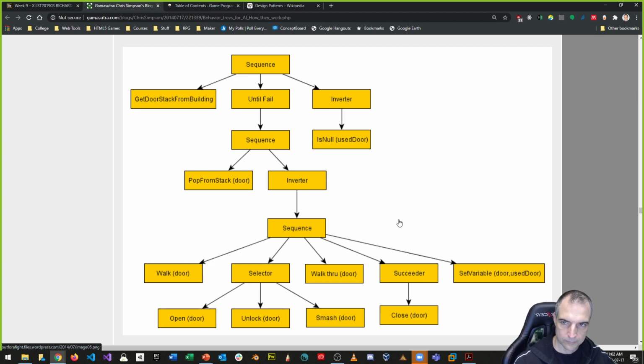Here's a more complex decorator. So again, sequence, get door stack from building. Until fail, pop from stack the door. Sequence. Inverter. So that means that it's going to invert the success or failure of this sequence. You can see how complex it can get. Sequence, walk to the door. Selector. Either do the following things: open the door, unlock the door, or smash the door. Really depends on what the state of the door is.